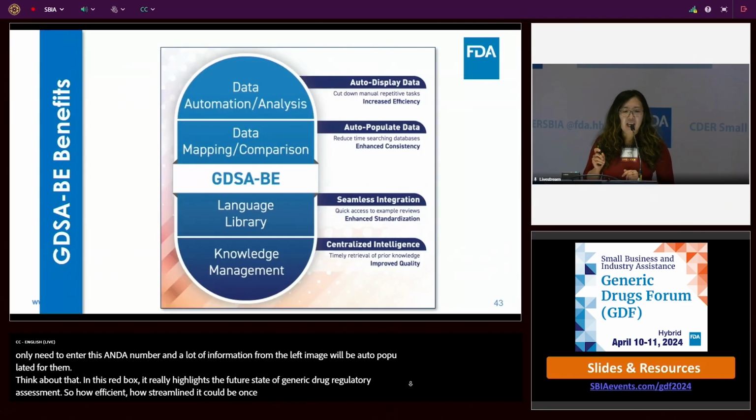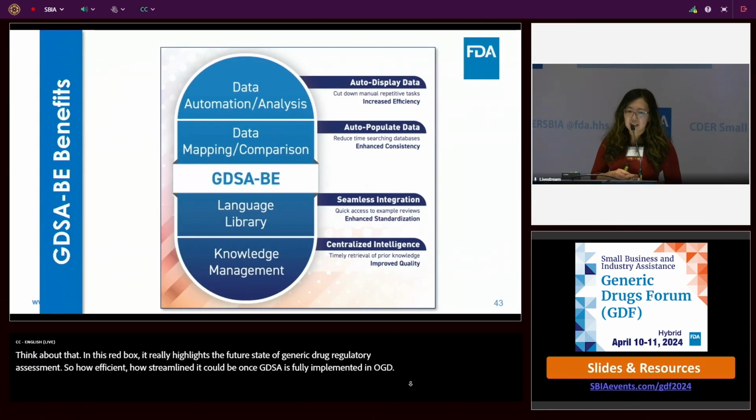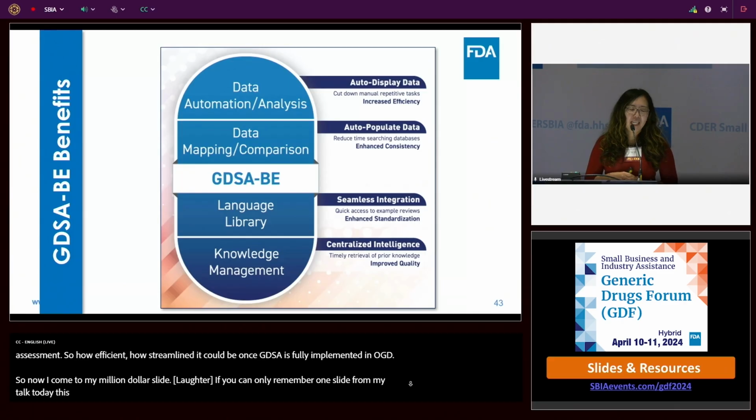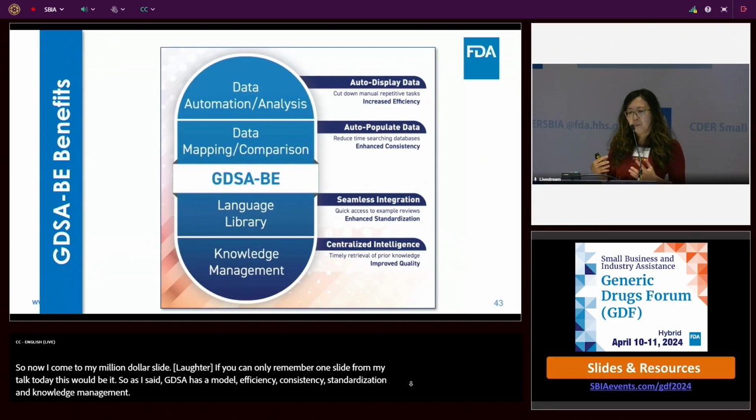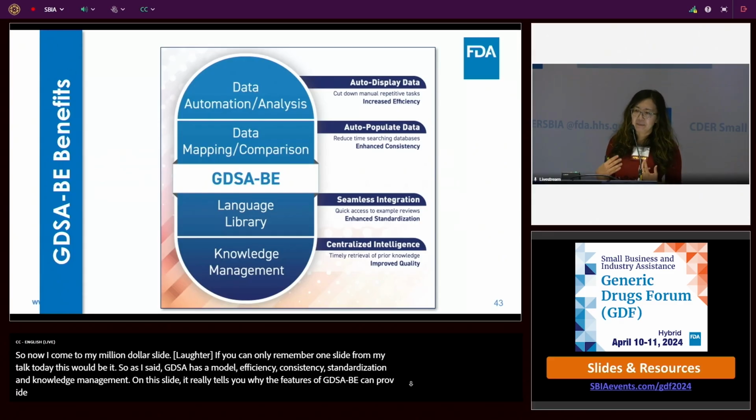Okay, so now I come to my $1 million slide. If you could only remember one slide from my talk today, this would be it, okay? As I said, GDSA has a motto, right? The 4 words: efficiency, consistency, standardization, and knowledge management. On this slide, it really tells you why the features of GDSA-BE can provide the generic drug program all of these benefits.